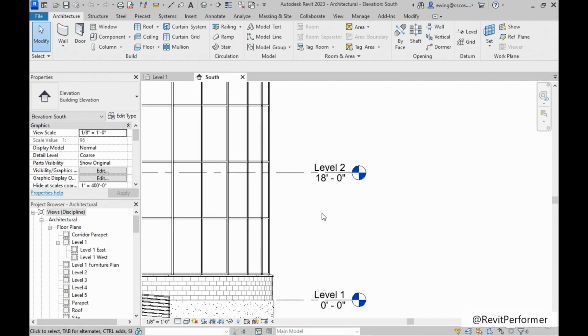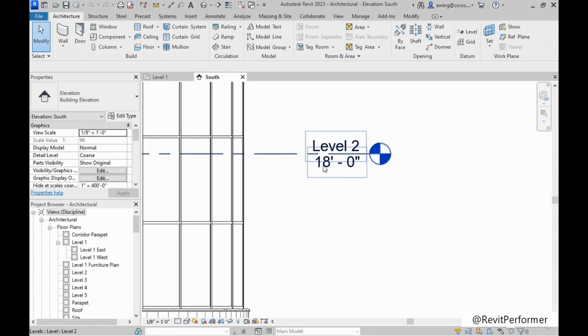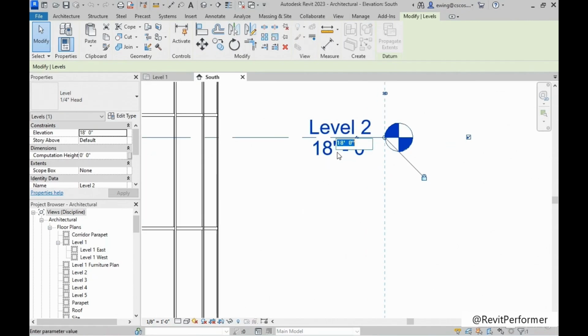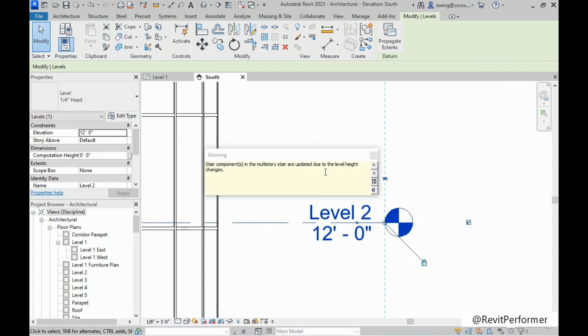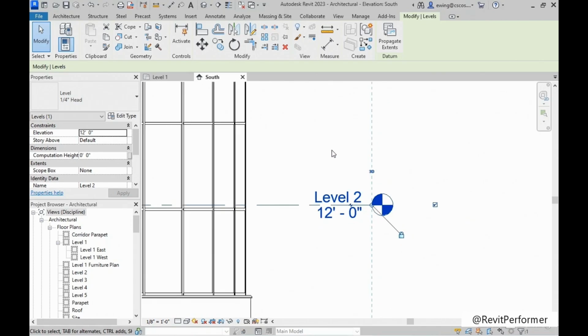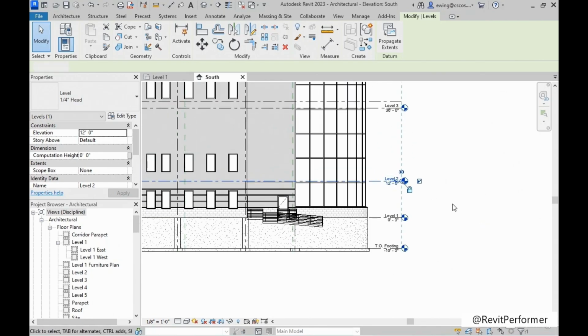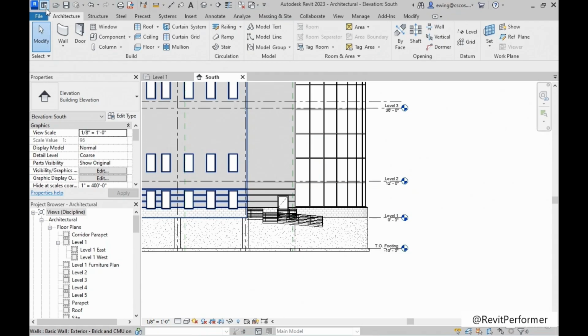So, all right. Unbeknownst to me, I have all the trades that deal with this. So I'm going to select level 2. Instead of my 18 feet, I'm going to go down to like a random 12 feet. So I'm going to blow up my stairs and stuff, but we don't care. Oh, yeah, I did it. Set components and multi-sorter are updated due to the level height change. Yeah, I felt that. So close out of there. Let's zoom out. Let's just simply save this model. No idea what we just did to the other trades.